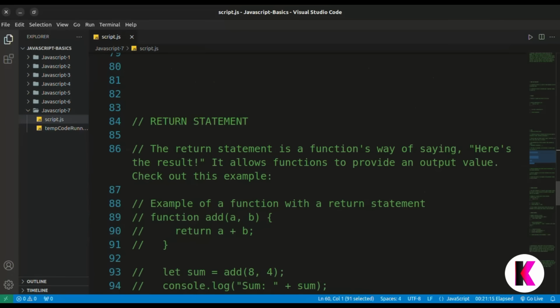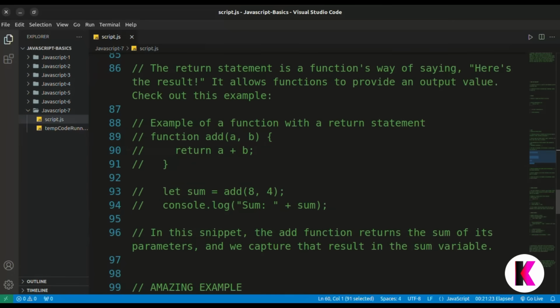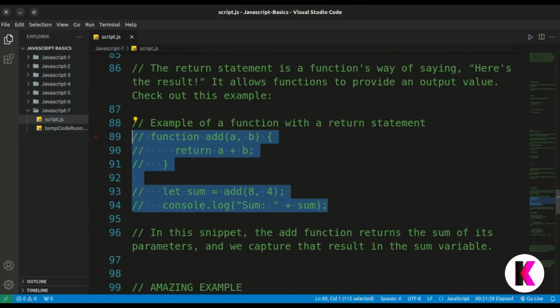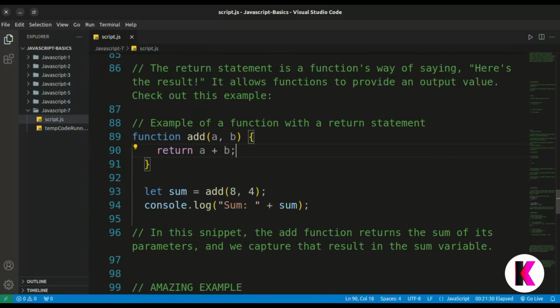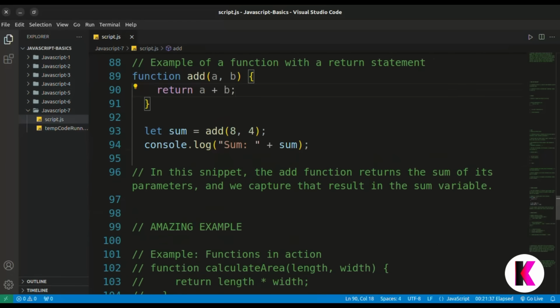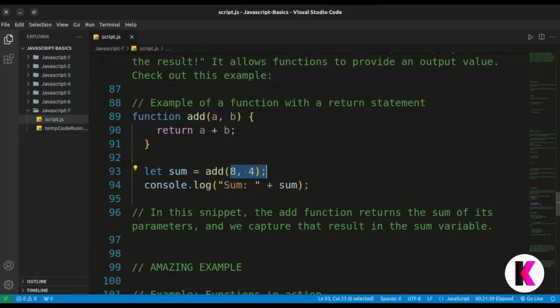Return statement. The return statement is a function's way of saying here's the result. It allows a function to provide an output value. Check out this example. This is an example of printing the addition of two variables, a and b. So returning the addition of two variables, just passing two parameters, 8 and 4. So the output will be 12.